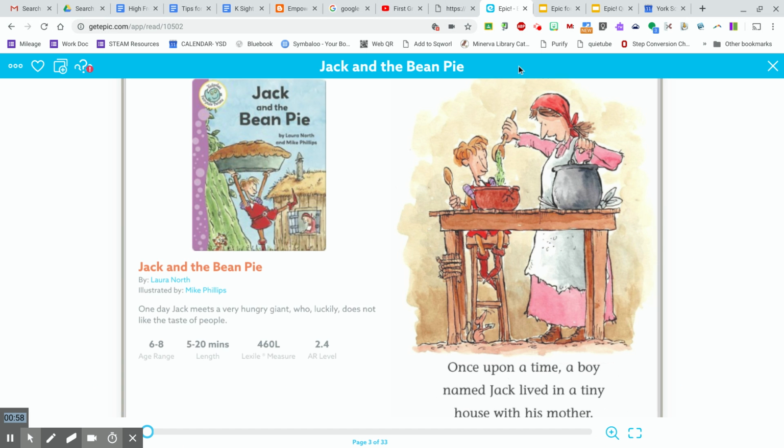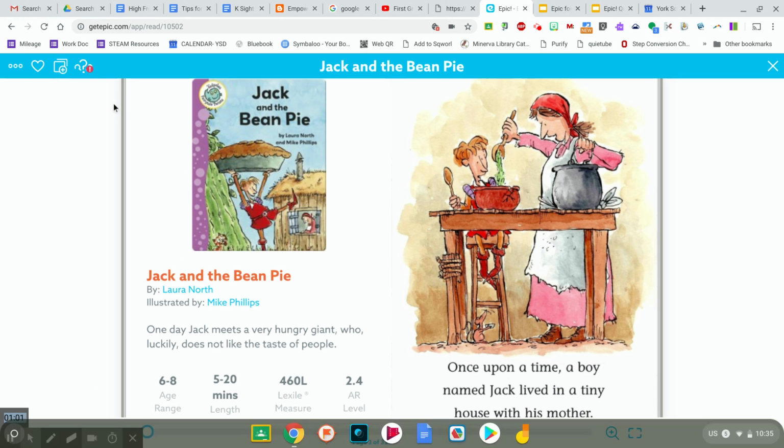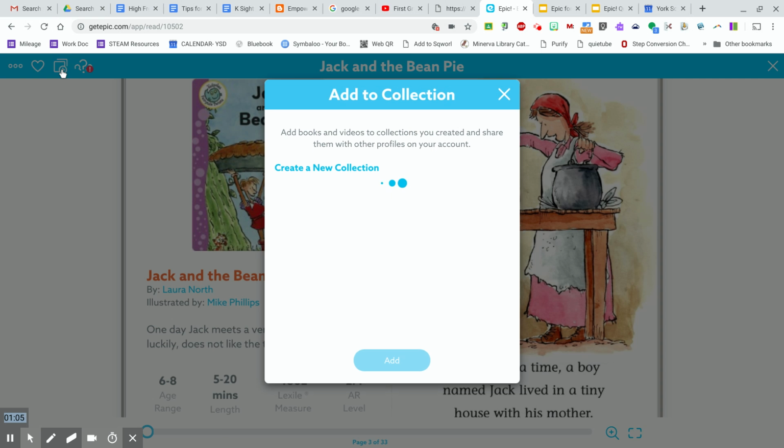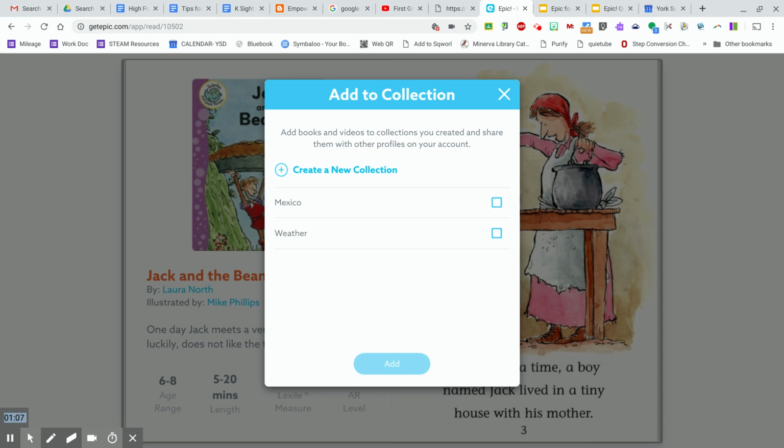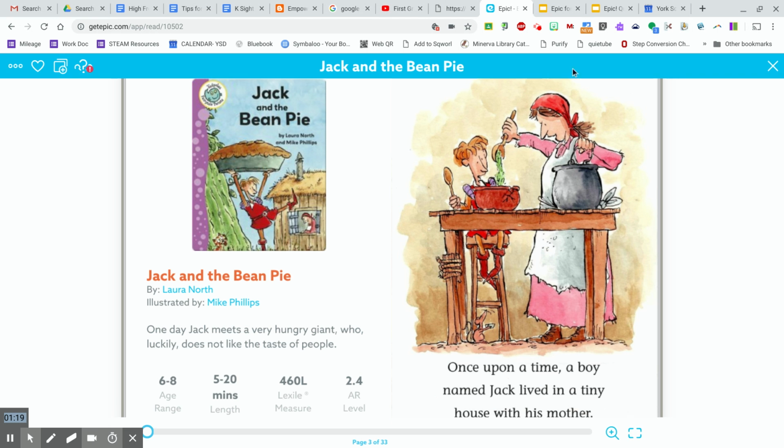So here's Jack and the Bean Pie. If I click on Jack and the Bean Pie, it's going to open the book for me, but check this out. Right at the top corner, there's two little pages with a plus. If you click that, you can create your own collection. So you can select books you love that are specifically helpful to what you're teaching and create a collection. So you can see that I've created a Mexico collection and a weather collection so far, so you can do your own. And then what do you do with those collections?